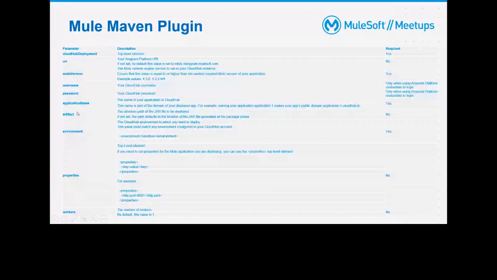Then you have to pass environment, which is very important. Without environment, it cannot deploy the application, because it will not know where to deploy it. If you have any runtime properties or application properties you need to pass at deployment, you can use this properties tag. For example, properties with key-value pairs, and you can pass n number of properties. Then workers: on how many workers you need to deploy the application.